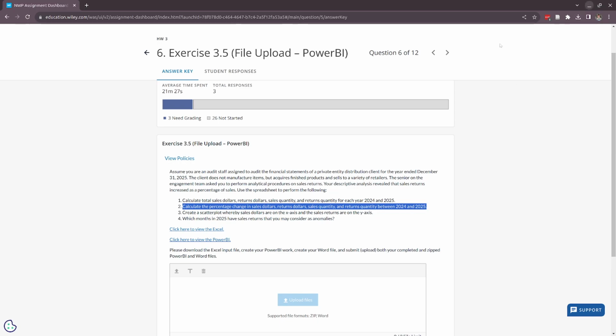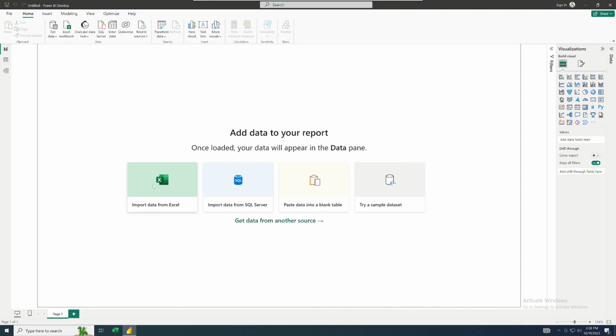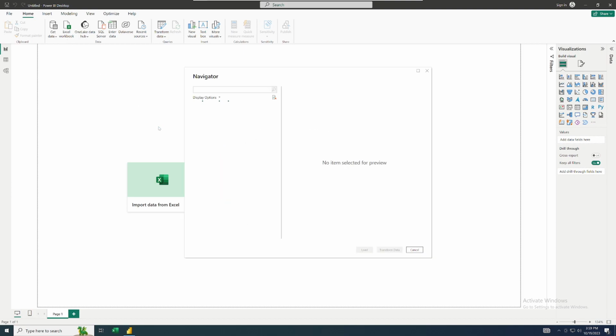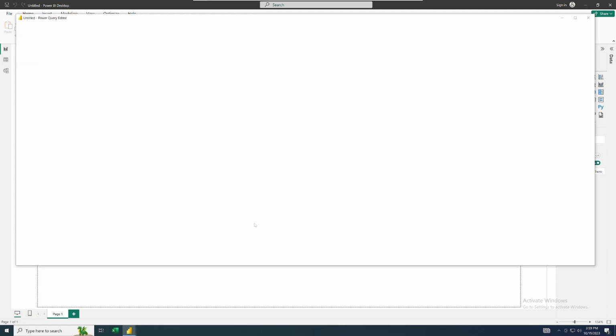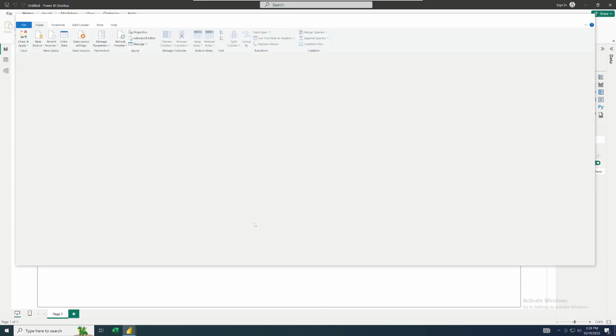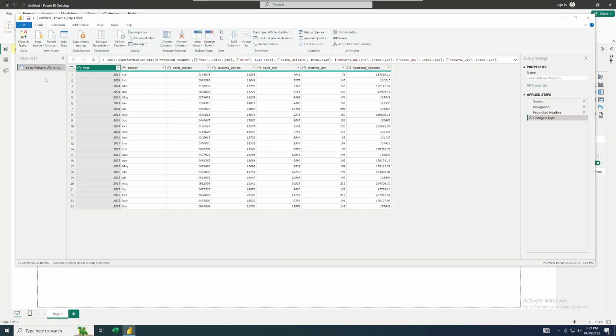So let's get started. First, I'm going to go get my data and import my Excel file. That's going to launch Power Query. I'm going to click on the worksheet when it comes up and then select Transform Data. Now, because part 1 uses the original table, I'm just going to highlight it and copy and paste it so I can make a copy of the table. And I'll call this percent difference.